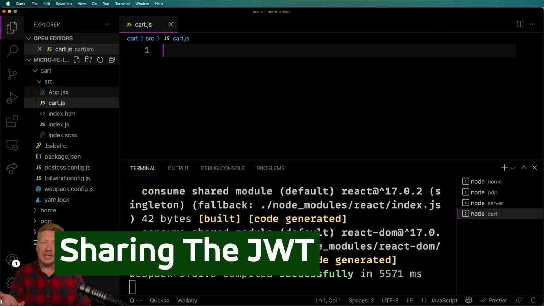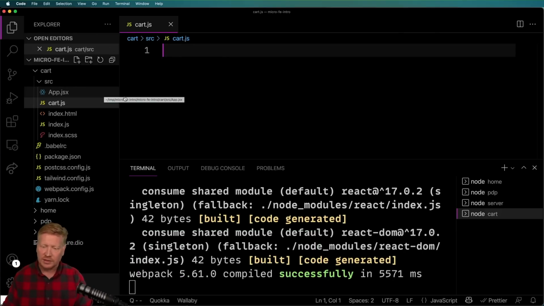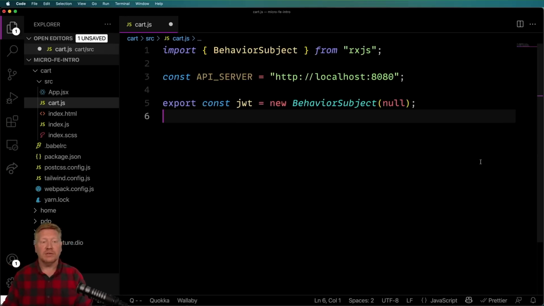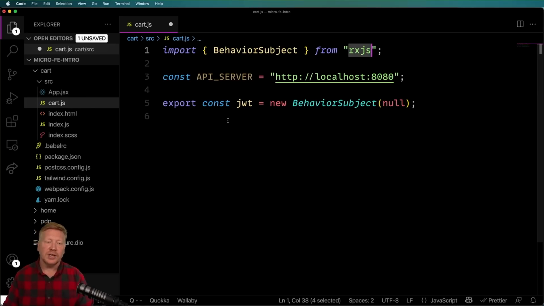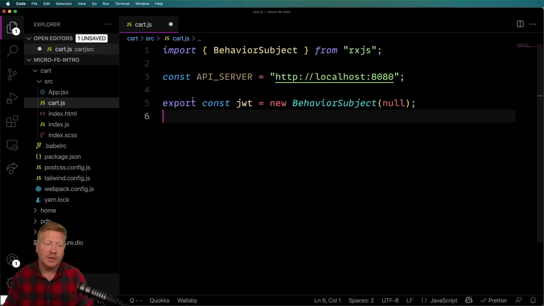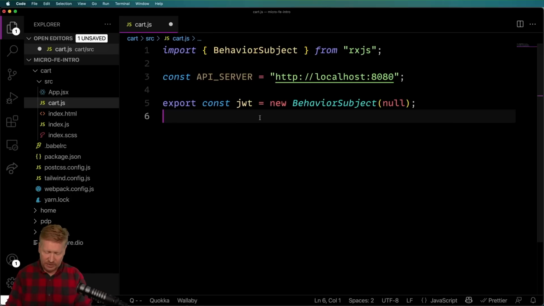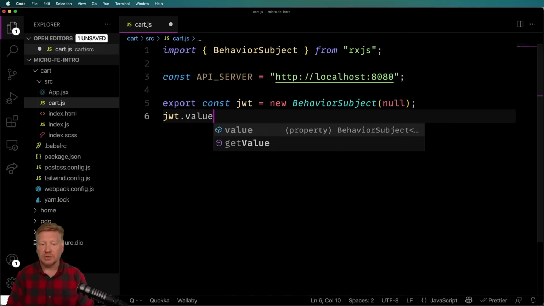And this is going to manage, in much the same way that products manages our connection to the products portion of the server, our connection to the cart and authentication side of the server. So we're going to bring in RxJS. We're going to give ourselves that constant API server. We're just going to point to the API server. And we're going to create that behavior subject for the JWT. So if I do JWT.value, it's going to tell me what the current value of that JWT is, which in this case is going to be null.